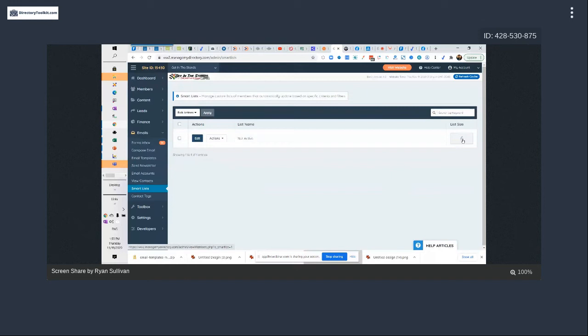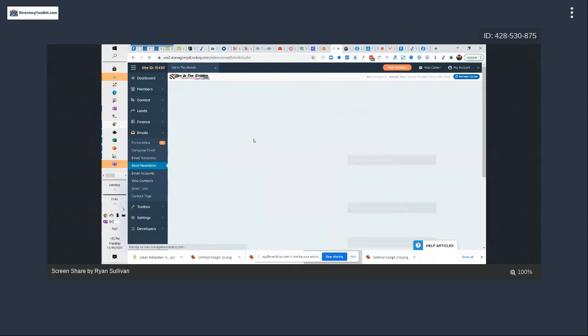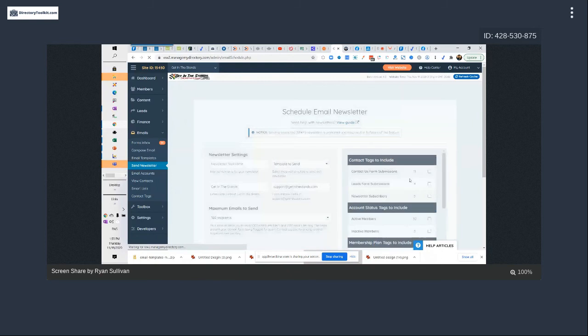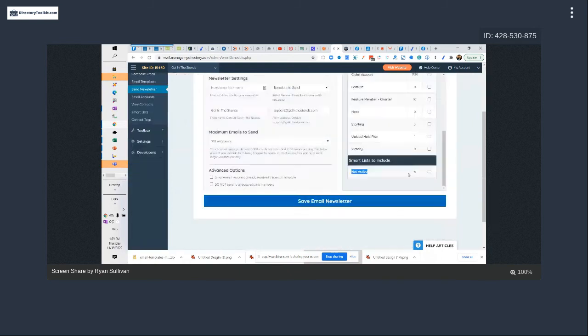And obviously, just like the member list, you can click the list size, go in there and see who they are. Or when you go into the emails, I'm going to go to send newsletter on his again, and you're going to see a tier in here for smart list to include. So here's his not active one. Every smart list you make, you could have 20 different smart lists, will now be in this particular area. You can just click it and send it to those specifically filtered members from your smart list.